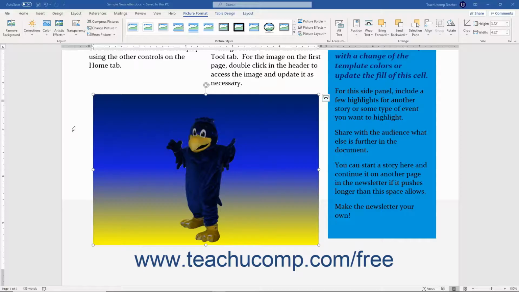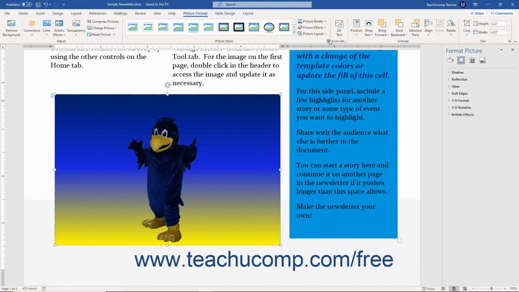To apply or change the various visual effects settings for a selected image, click the Effects category icon within the Format Picture task pane to display the shadow, reflection, glow, soft edges, 3D format, 3D rotation, and artistic effects category groupings. You can click the Shadow category grouping to expand it if needed, and show the options for applying a shadow to a selected image.